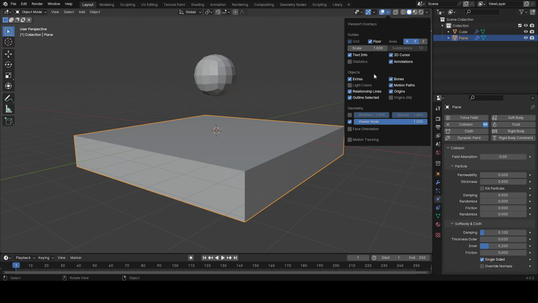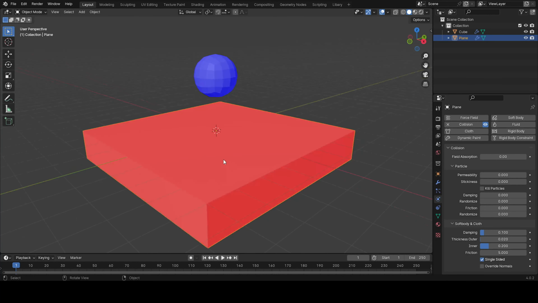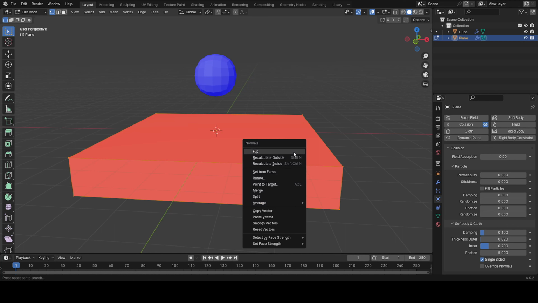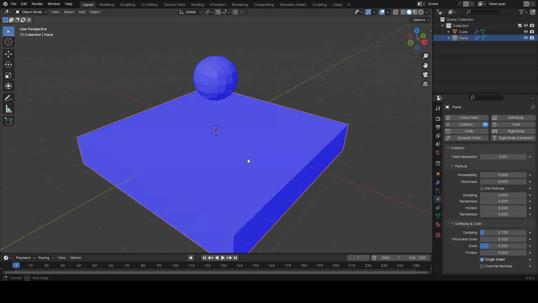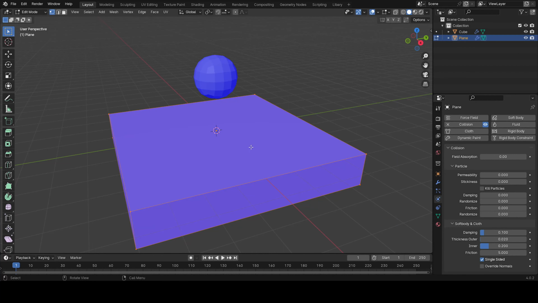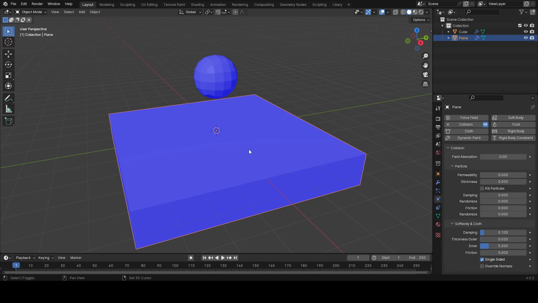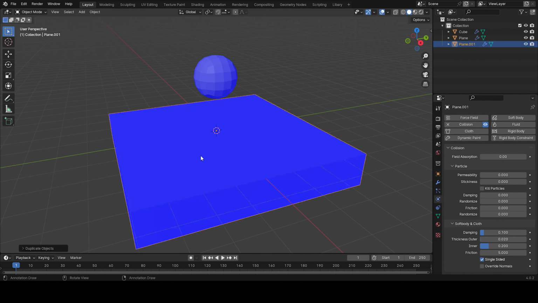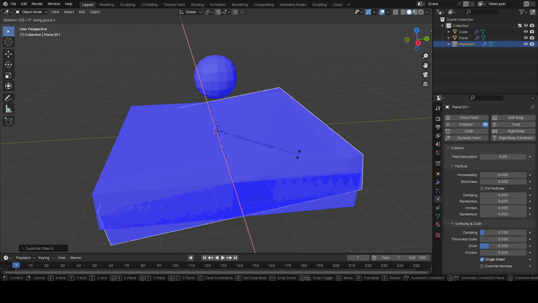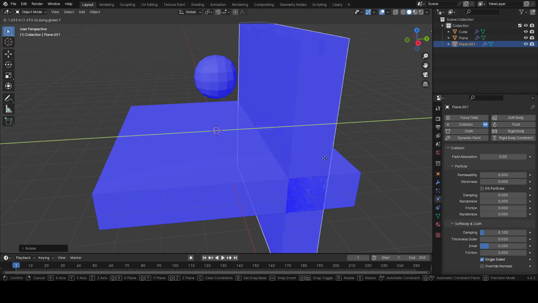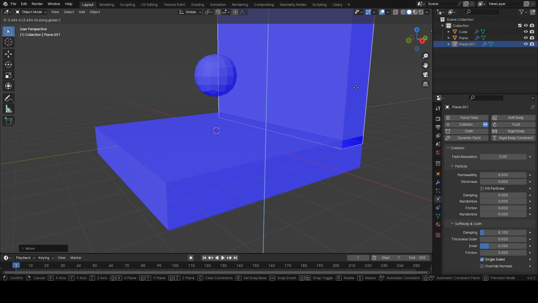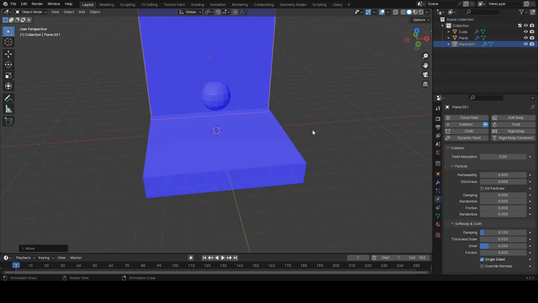Make sure that your face orientation, look, as you can see, it's all flipped over. So you can press Alt N and then flip on the edit mode. It should be all blue. So I'm just going to duplicate this cube, or this plane, I don't know. You can just rotate it on the X now and then bring it on the Y.